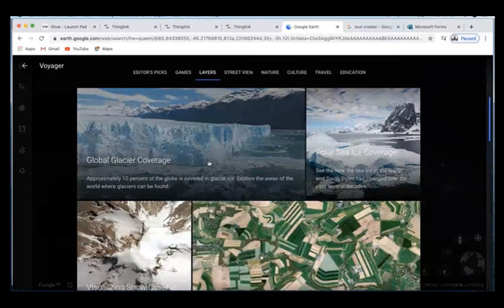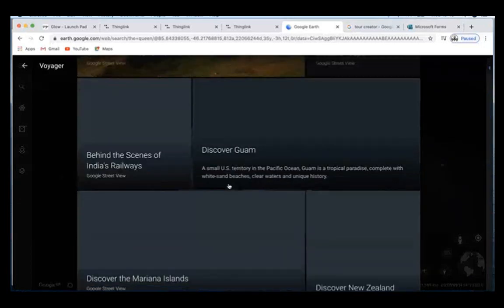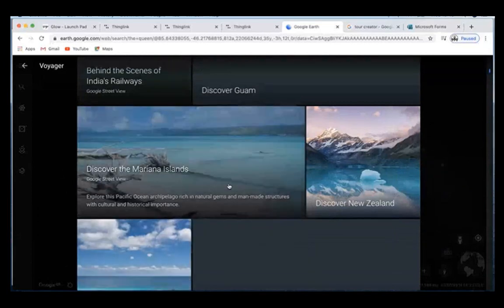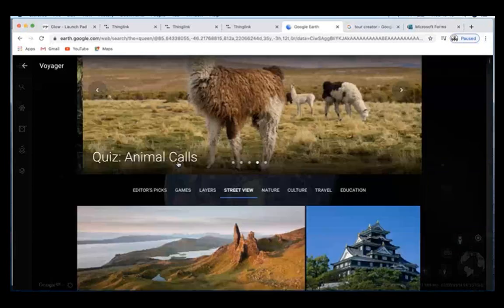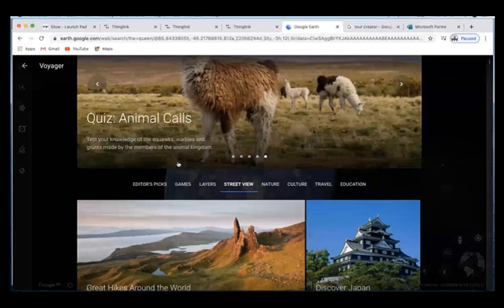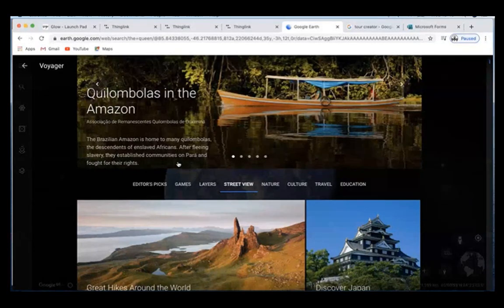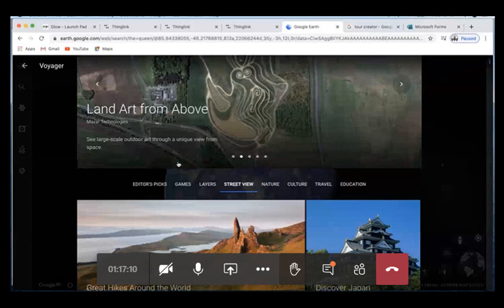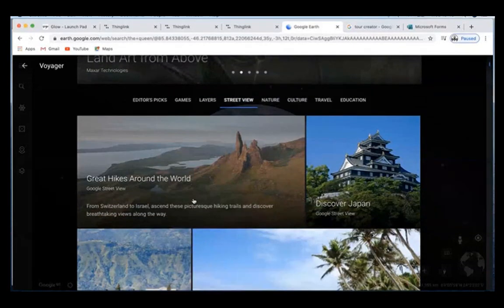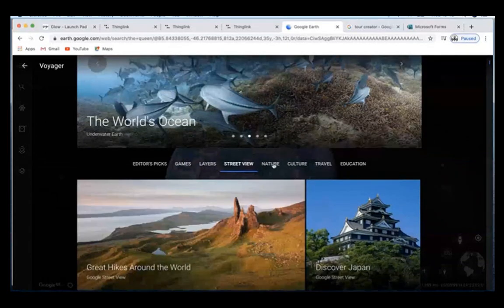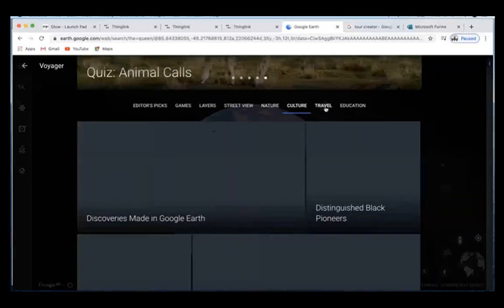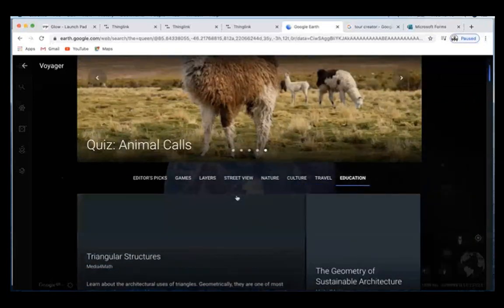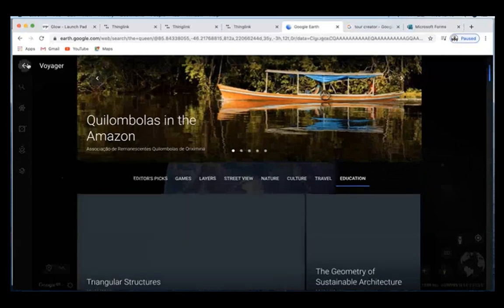Again, I go back to Voyager, and you've got Street View, which is basically showing you everywhere in the world where there is Street View. But again, similar to the quizzes and editors' picks, you've got all these different things: discover Bermuda, discover Ireland, discover Spain, discover Mexico, and it shows you basically blue lines over streets, but also within buildings, and inside places now, because you can tour inside places. And there is Skye, so it's great to know that there's a Scottish example in there as well. Nature, culture, travel and education: I'm not going to go through all of them, but you get the idea. You click on it and it takes you to something done with that.